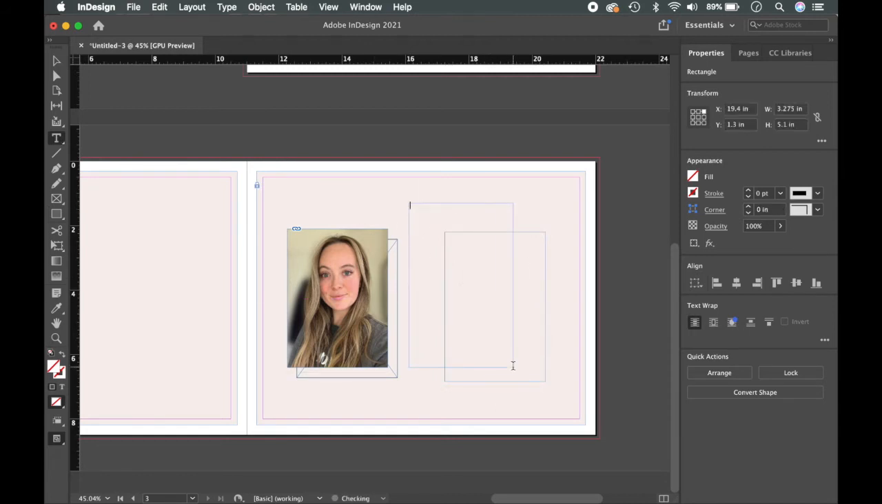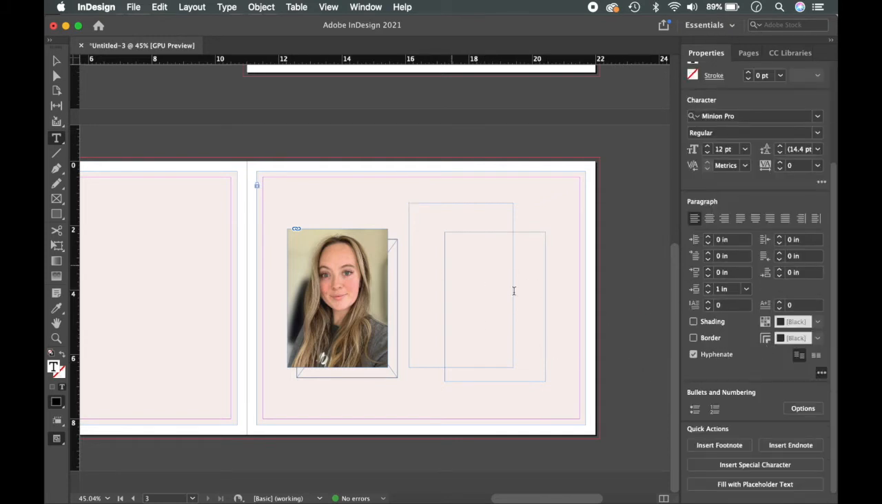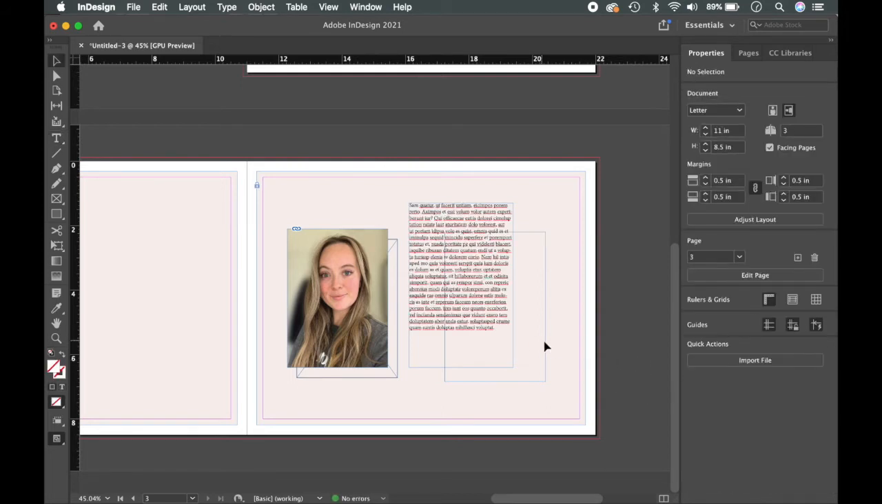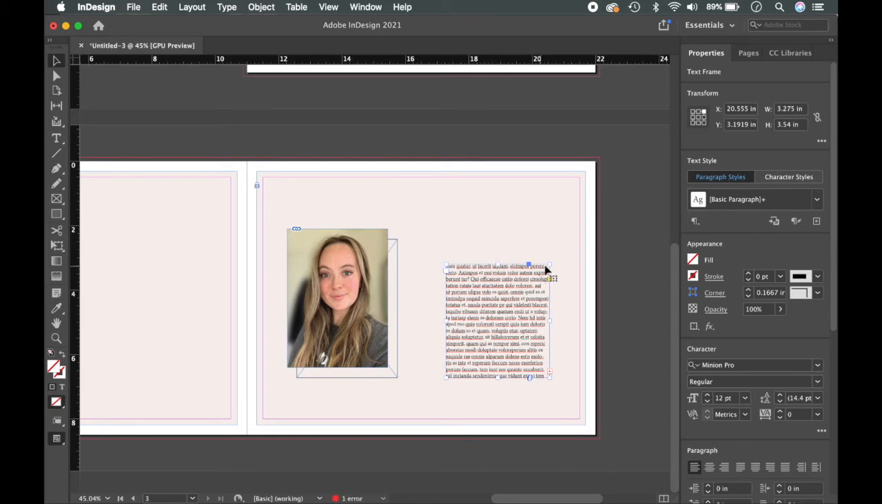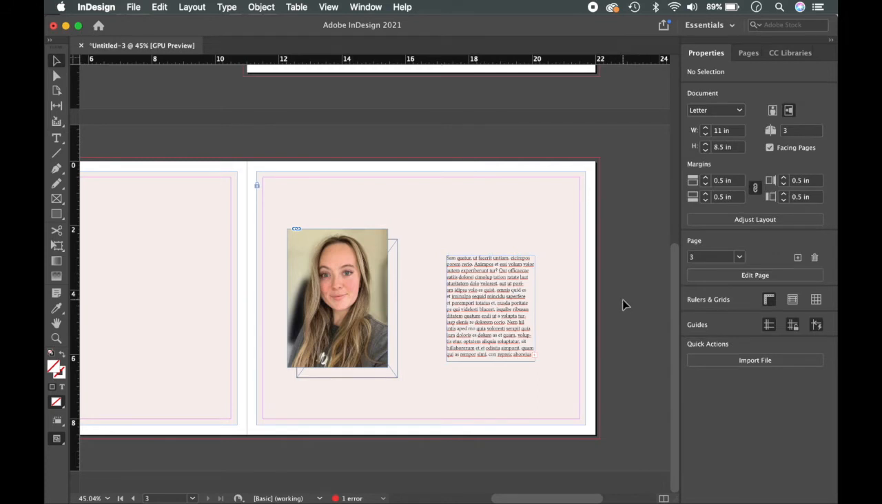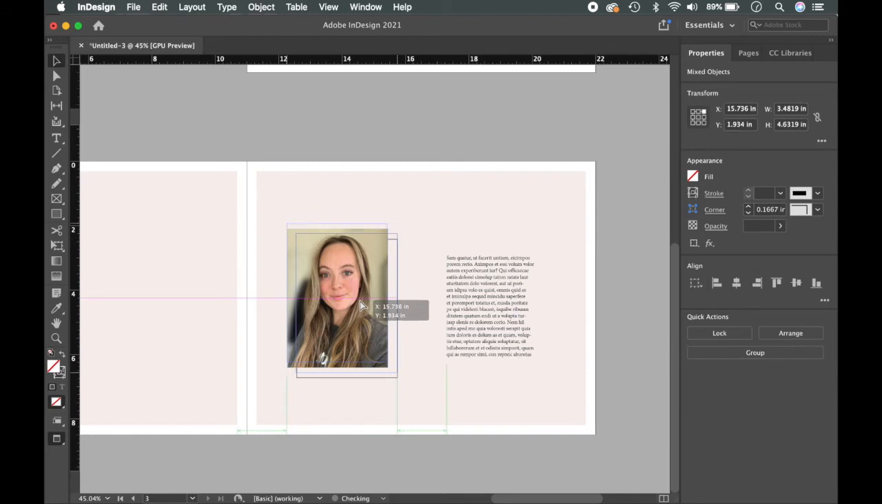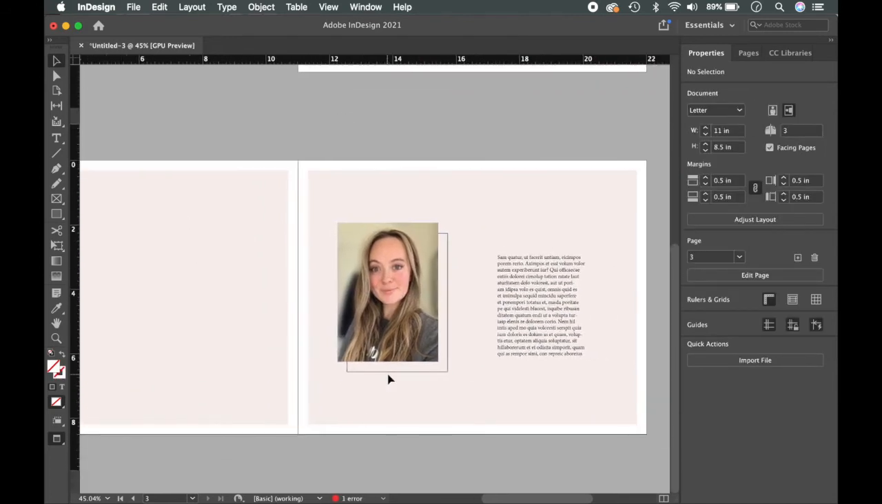Actually, let's take text shape, and then if you are in the text box, you can help fill with placeholder text. And we're just going to delete this, and now we have some placeholder text. And so that's just a simple way you can do a little about me page, and you could definitely leave that one blank.